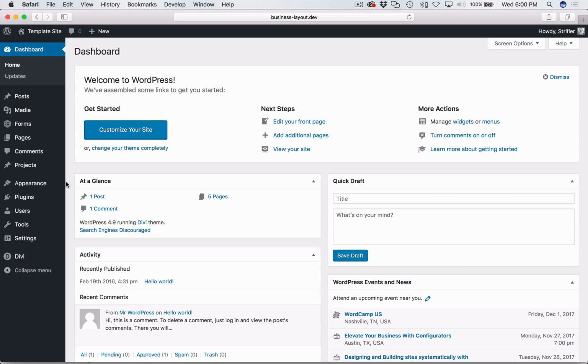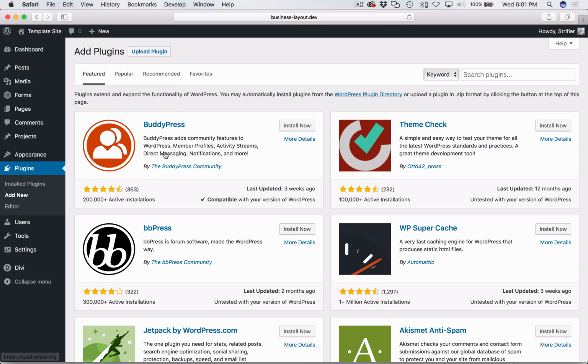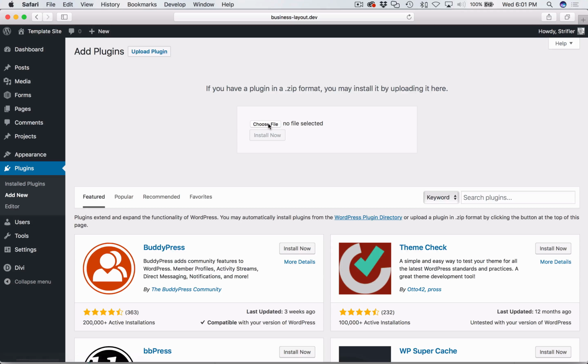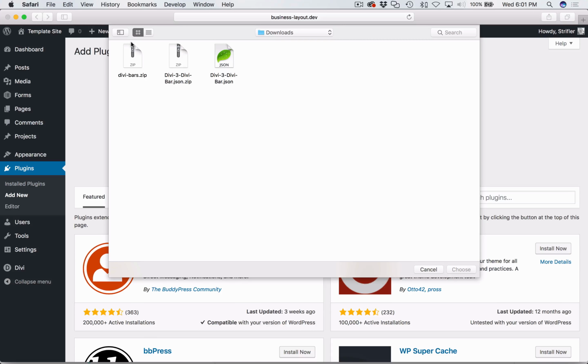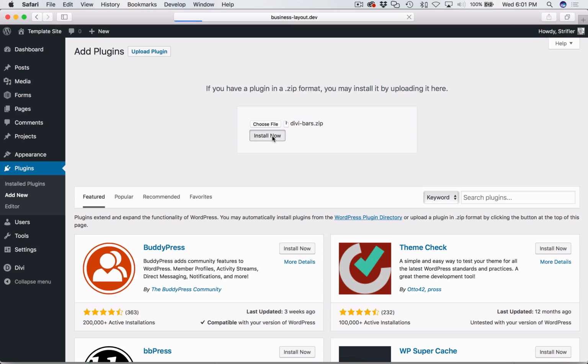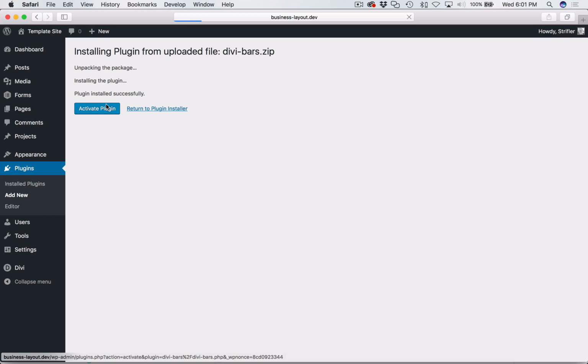Now, you're going to install Divi Bars just like you would any other plugin. So go to Plugins, Add New. Click Upload Plugin, choose File. Now, just make sure that you are trying to upload the divi-bars.zip file that you downloaded from API downloads and not the .json.zip, because that's not going to work. Hit Choose, Install Now, Activate.